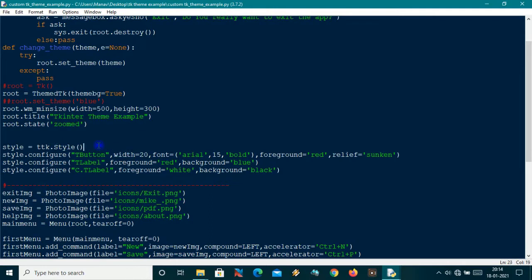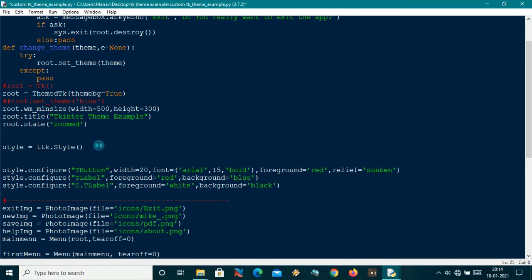Let me come out here, and I want to make some changes in buttons. So I will call here style dot map. Okay, I will map here some things, and firstly I will pass here the widget which I want to map, that means which I want to style. So I will call here t button.